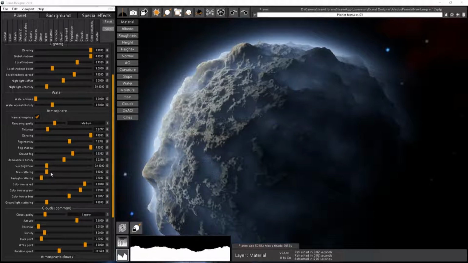The next parameters are basically the same as before, so you have the sun brightness, the scattering, and the color of the atmosphere. The ground light scattering is for when you want to have some features emitting lights and basically lighting the atmosphere. It's also working pretty well for lava lakes or pools or everything that is basically emissive in the water.